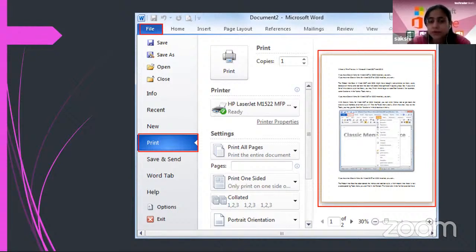Once you have selected a printer, go to the settings, how you want the pages to be printed. It should be one-sided or on both sides. If you are making copies, like if you want to have five, six copies of the same document, and the document has three pages, how do you want them? You want all first pages to come together, then second and third, or you want first, second, third as one set, then first, second, third as the second set. You need to select it from collated. And you can select whether you want it in portrait mode or landscape mode.